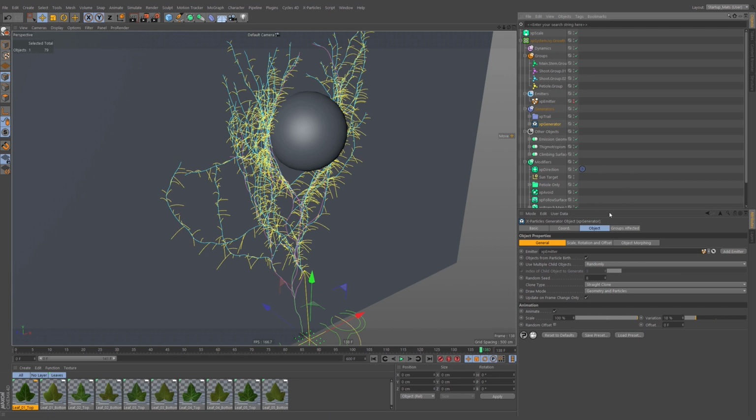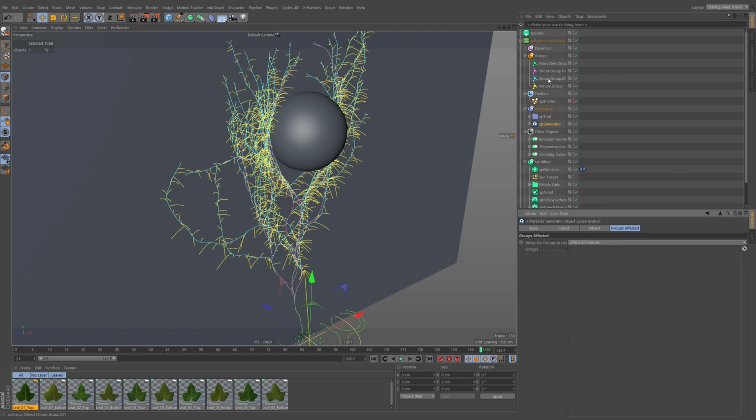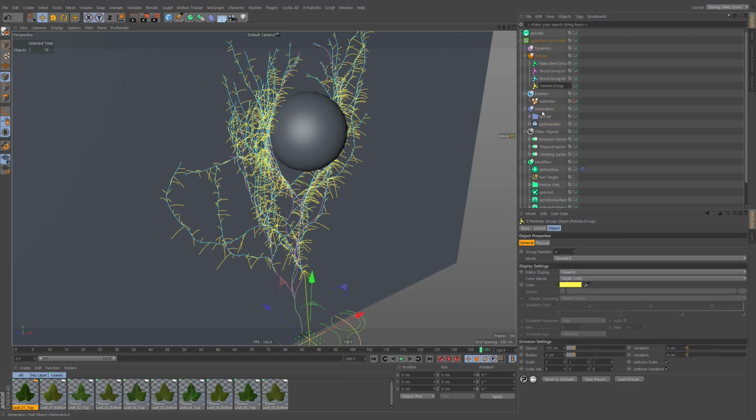So the xpGenerator has a tab called Groups Affected. And instead of it generating on all the particles, because obviously we don't want it on the end of the main branch and the shoot groups, we just want it to affect the petiole group. And in fact, let's call that petiole leaf group.